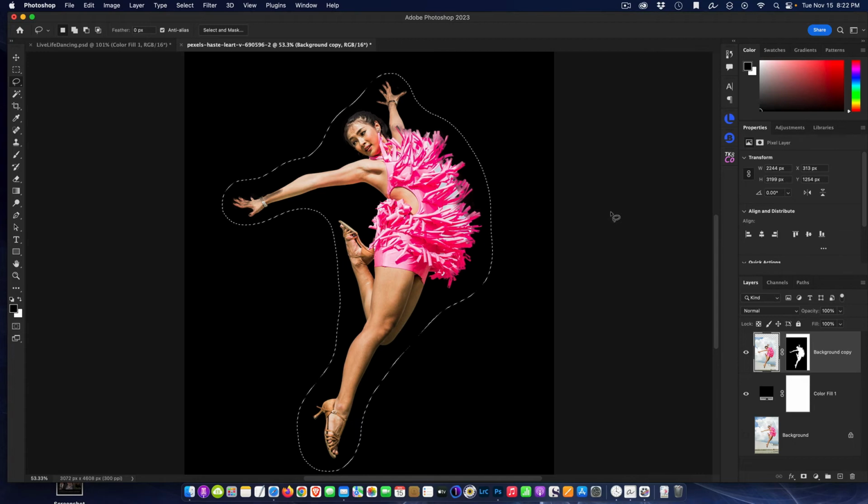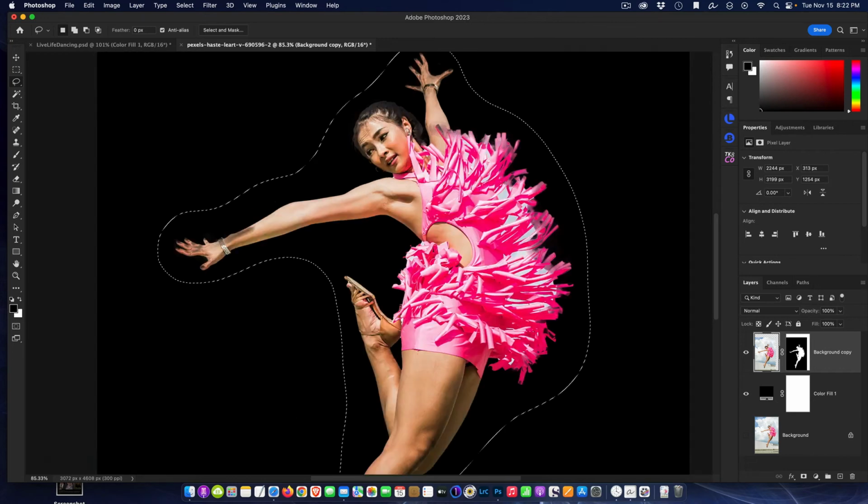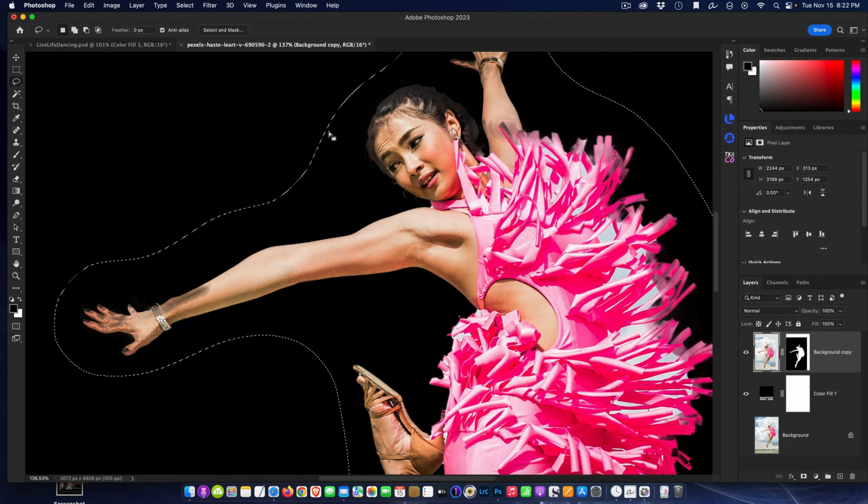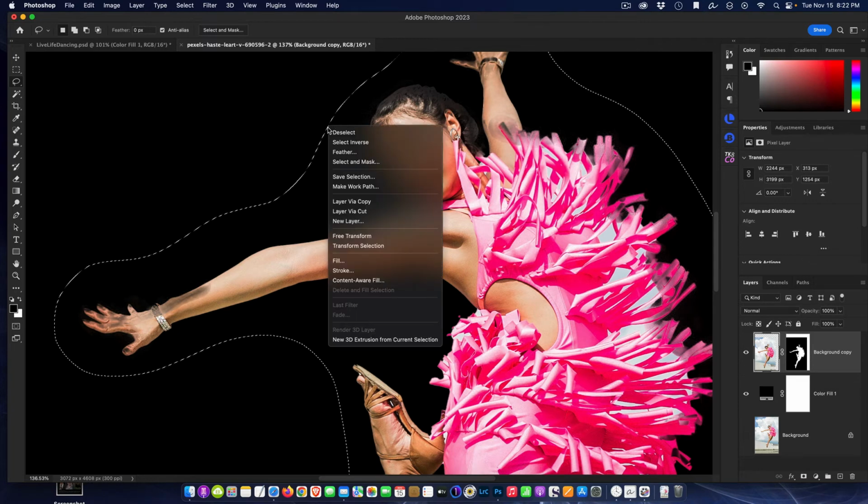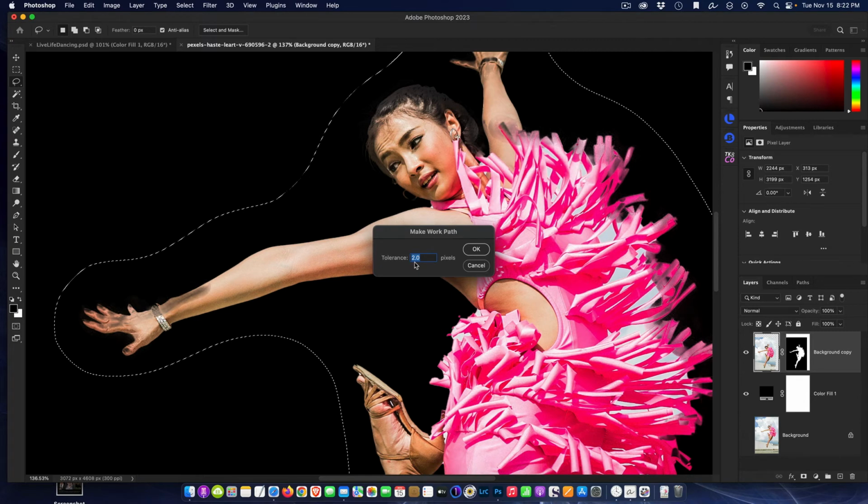All right. So now be very careful not to click on anything. We need to come up to the line that we just made, and we need to right click on it. And then with it clicked on, you can say make work path, and select that. And then it's going to ask for the tolerance, and we say 2 pixels. That's pretty good for this image. And then there we go.